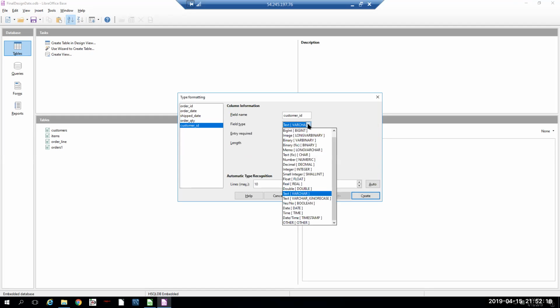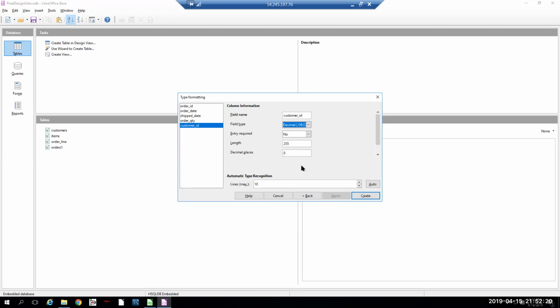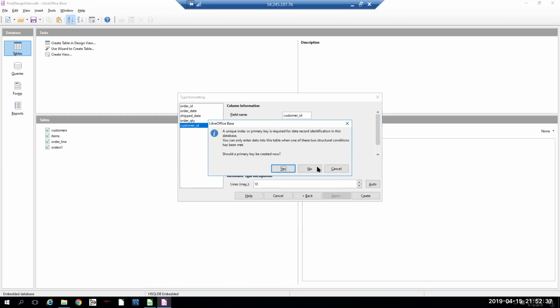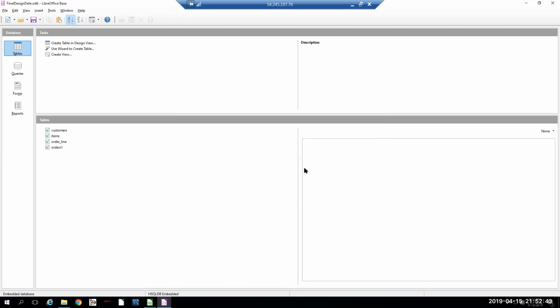Customer ID, I'm putting a decimal. And entry required, yes, because it's going to be a part of the primary key. And 5 digits, and 0 decimal places, and create. And do I want a unique number? No, I'll assign that later. So that's that. And then here's the raw data.